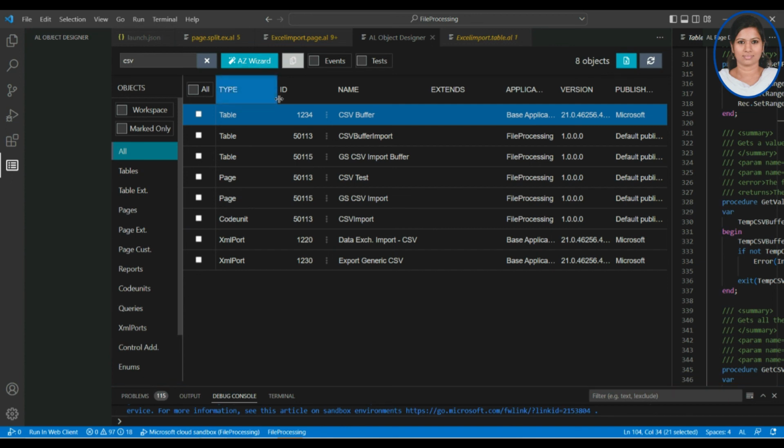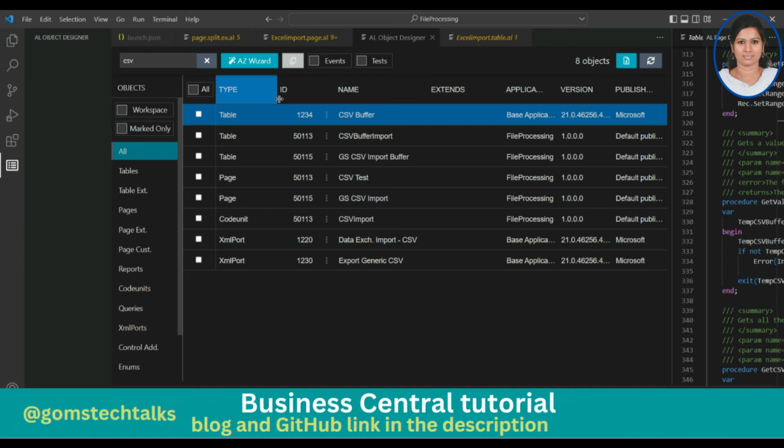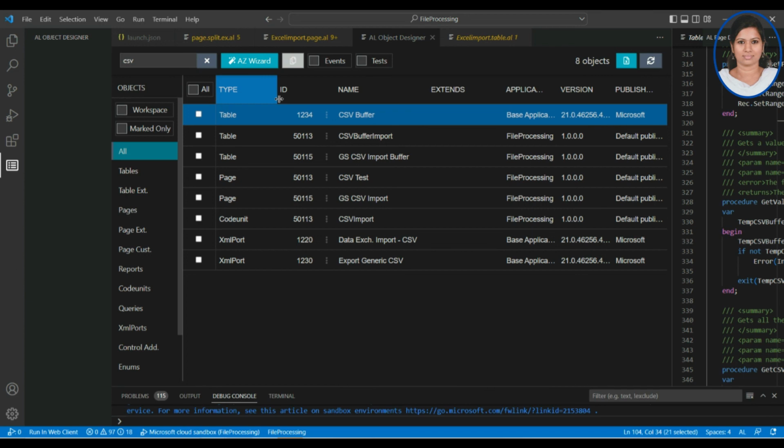Next week, that is the coming week, we'll be discussing report customization, how to extend the report, that is report extension, and all about the reports. We'll complete the reports and then move on to events and subscribers, how we can use the subscriber events and everything in Business Central.